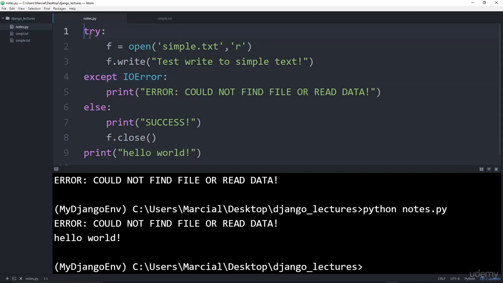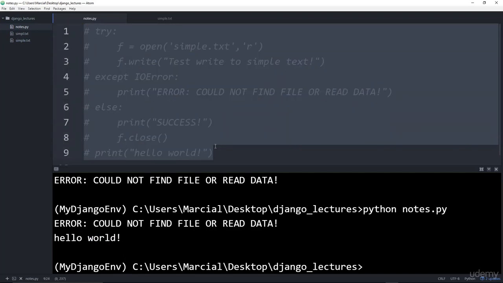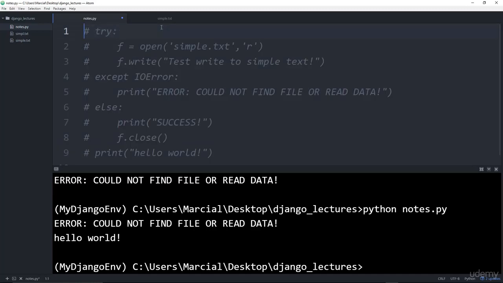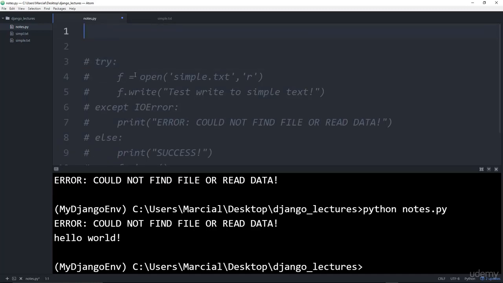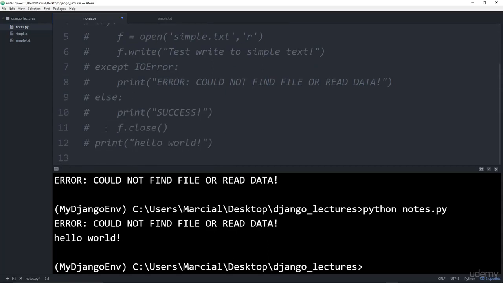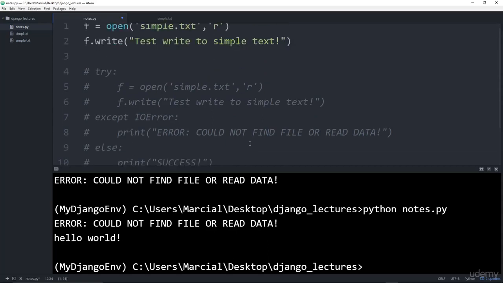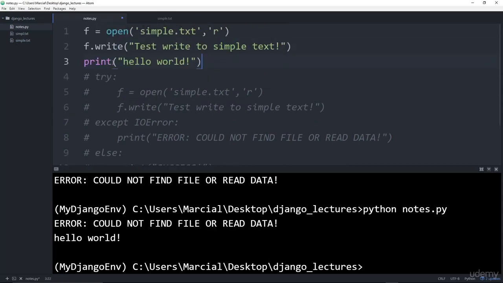Let's imagine that I didn't actually use try, that I just tried to do this without this sort of block. So I comment all that out, and then I just say f = open simple.txt, I say f.write, and then if I scroll all the way down, let's say after doing that, I try to print hello world.